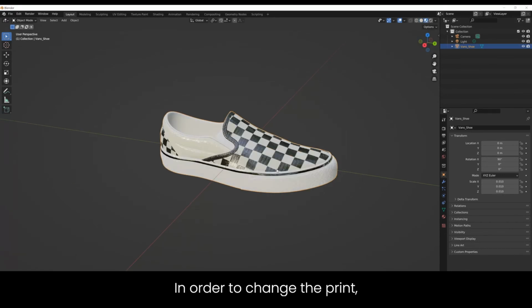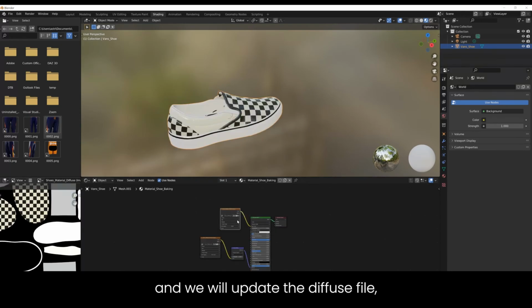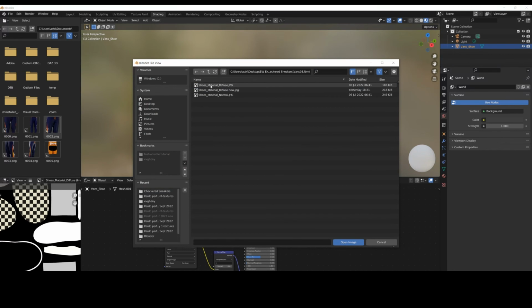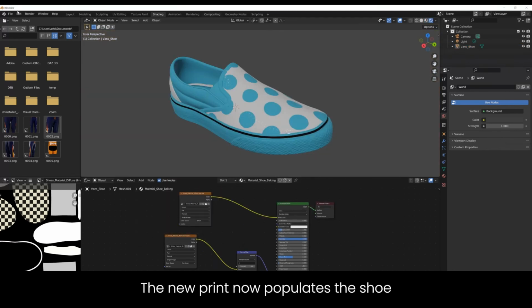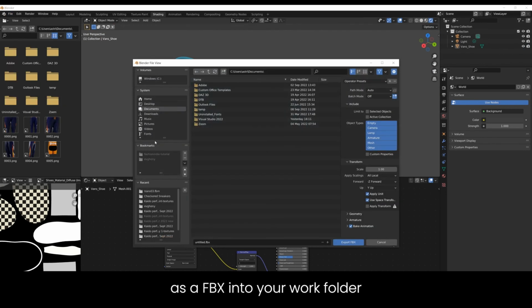In order to change the print, you will go into the shading menu and we will update the diffuse file. Delete the old image and add the new print file via the menu. The new print now will populate the shoe. Now you can export this new file as an FBX into your work folder.